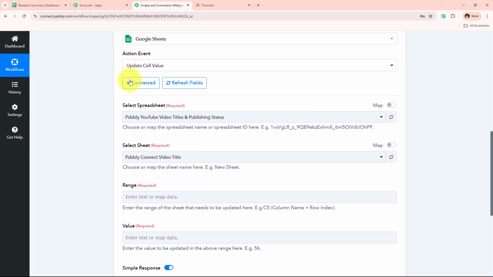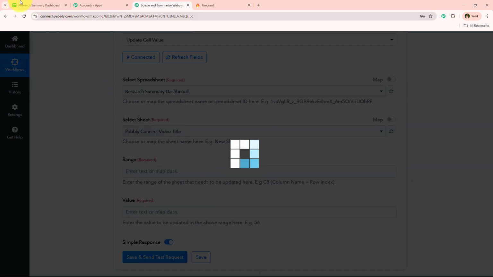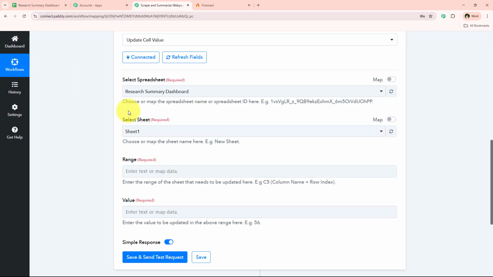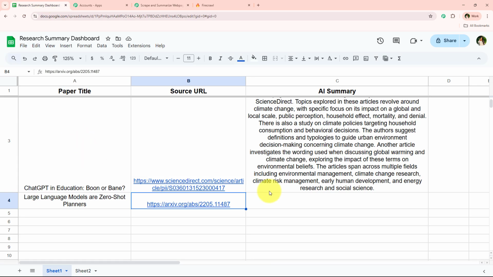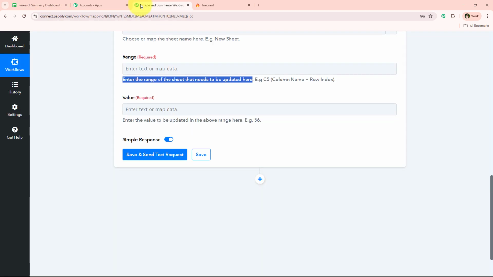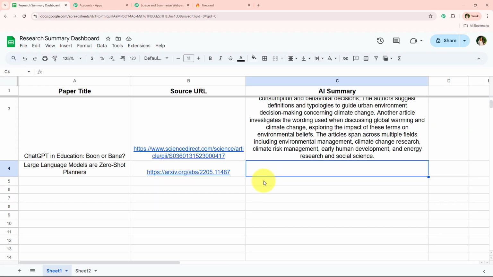With this, we have successfully connected our Google Sheets account, and I'm going to select the spreadsheet right over here, which is research summary dashboard. I'm going to select the sheet, which is sheet 1, and now it is asking me to enter the range of the sheet that needs to be updated. The range here is C4, so I'm simply going to enter C4 right over here. But with every new response, it is going to change. It will be C5, 6, 7, 8, and so on.